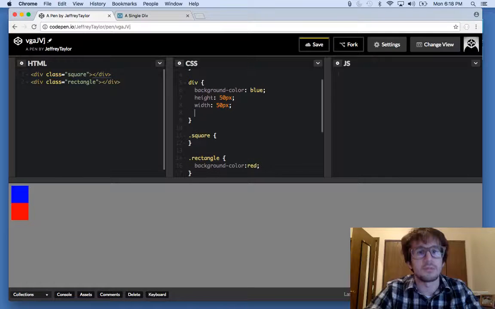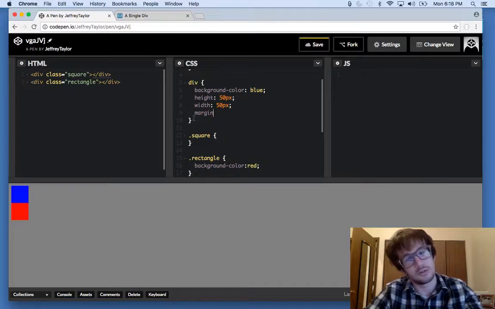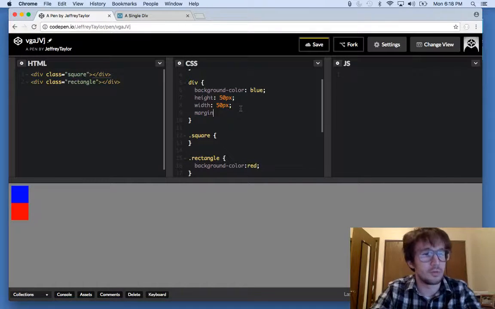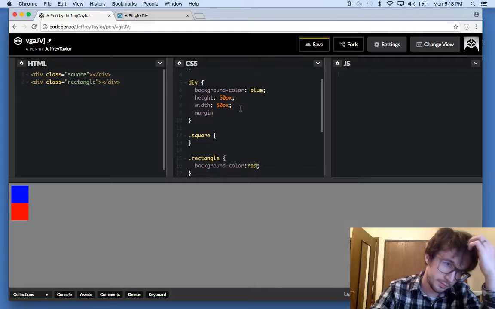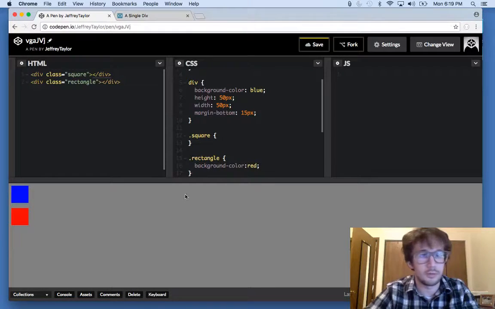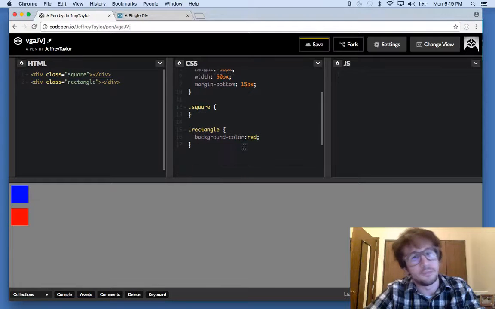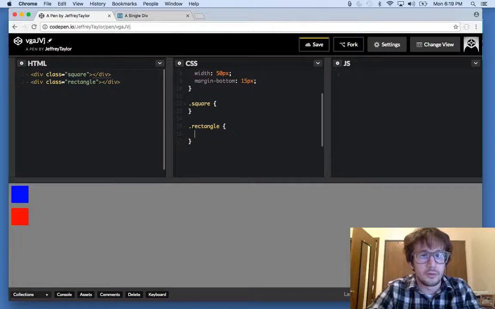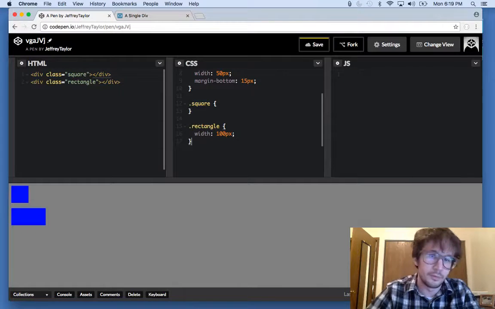Yeah, okay, so I need some space. Margin. So the square and the rectangle are flush against each other. It's hard to tell what the difference is. So what I want to do is put some space in between each of my shapes. So I can say maybe margin bottom is 15 pixels. That'll put the red one a little bit below it. Yeah, that's cool. All right. Don't need this anymore. And if the height is 50, maybe the width is 100 pixels. And that's my rectangle. Oh, cool.